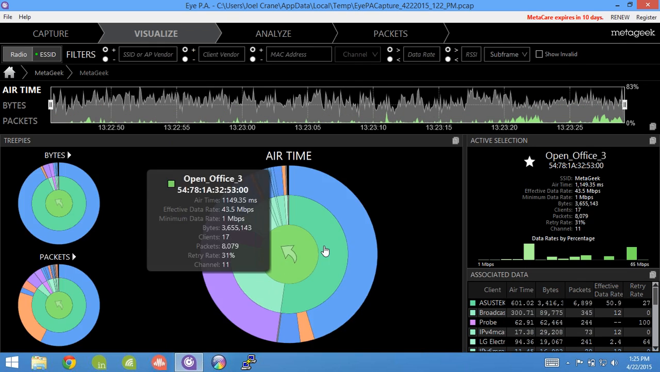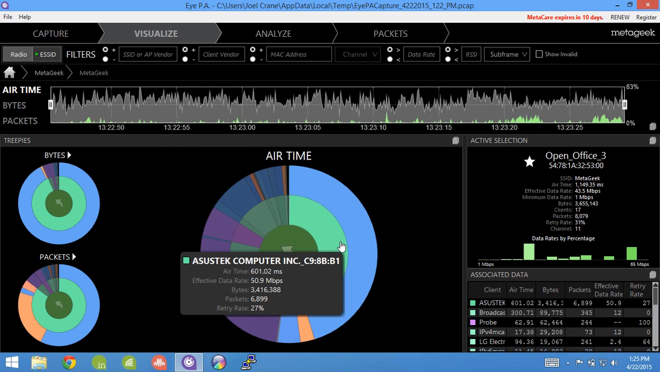So now we're just looking at this access point, and we can see that my device spent the most time talking. But we can see some interesting facts about it. We can see that the retry rate was 27%, and we can see that the data rate was 50 megabits per second. Not bad, actually. That went pretty well.